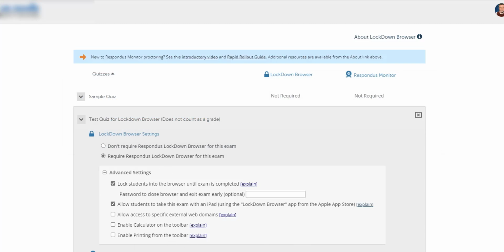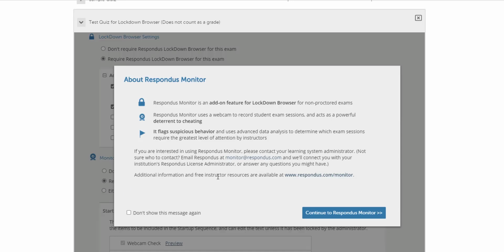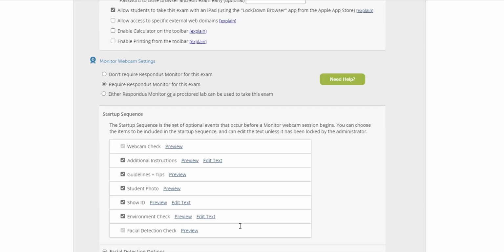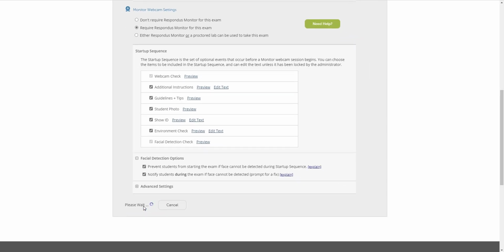So select the options you want for the LockDown browser. I'm going to turn on Require Respondus Monitor. It tells you a few things about what that means, what that's going to do. I'm going to continue to Respondus monitor, and now we have a whole lot more options we can choose. Notice some are turned on by default, some you can turn on and off. Again, the documentation covers what all these things are. I'm just going to leave everything as is and click on Save and Close.